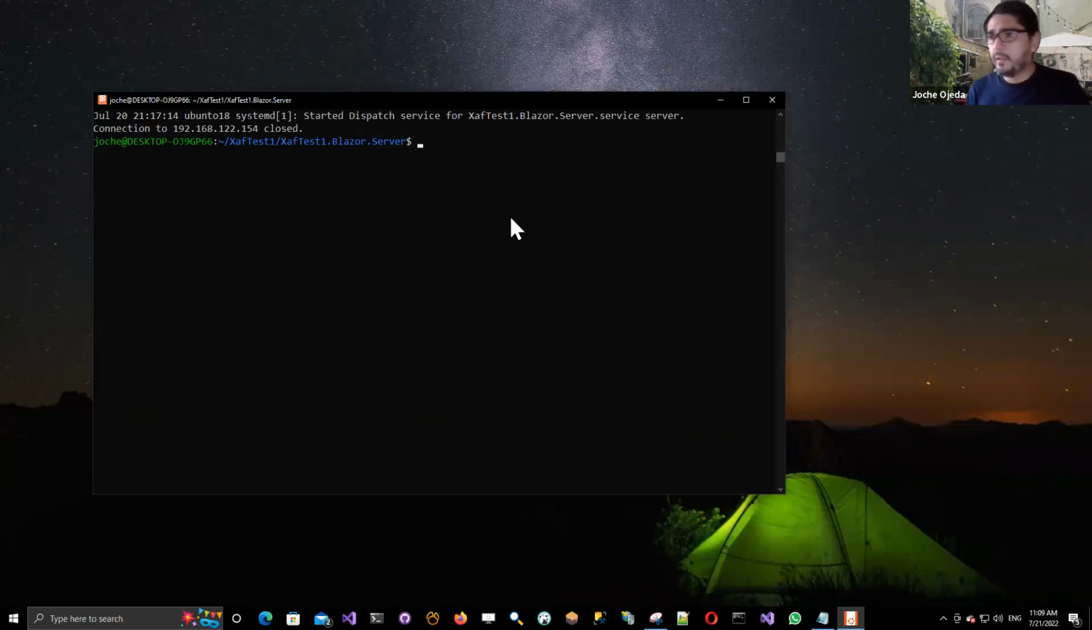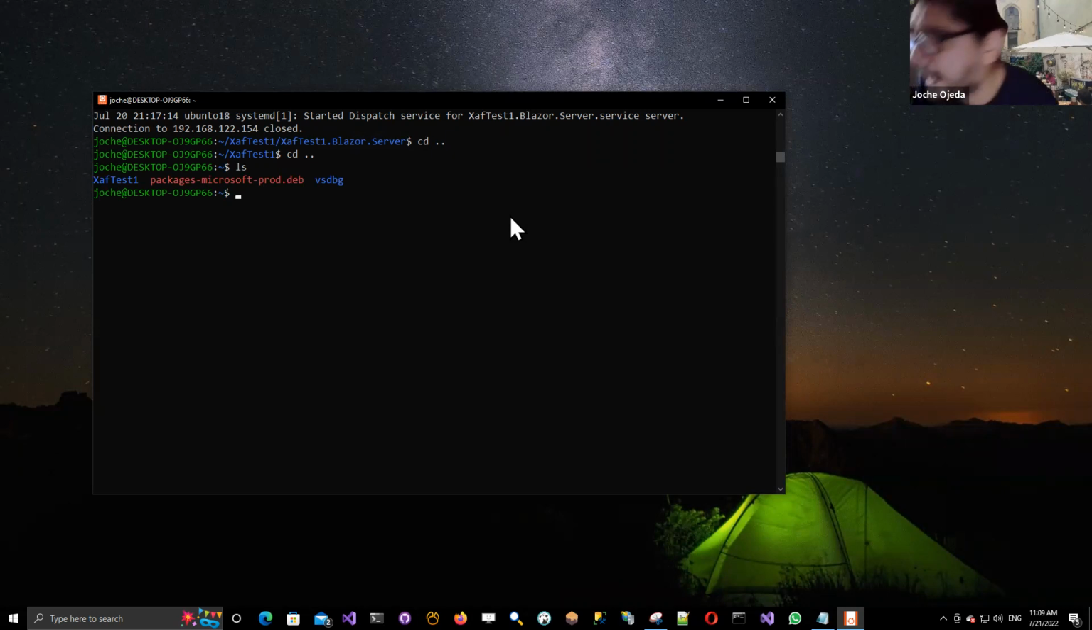So let's go a little bit out of this folder. So here I don't have anything. I have only the test application that I did. This is the Ubuntu 20 that I have. So let's do the same in here. So you can see that you can basically deploy in the same way.